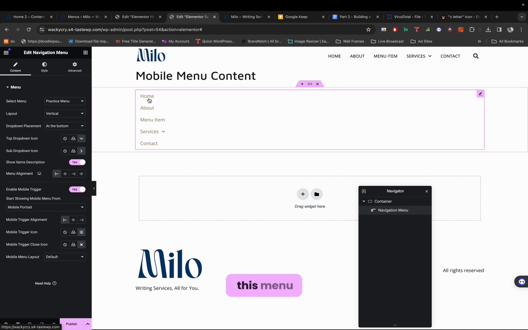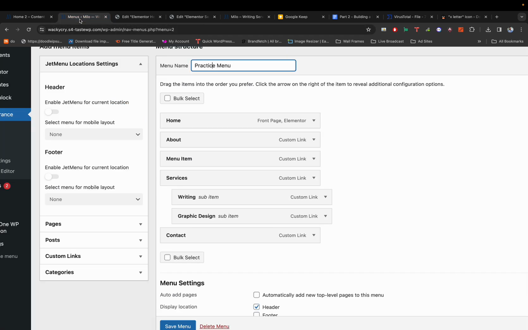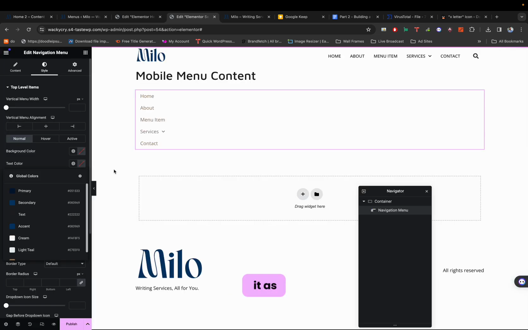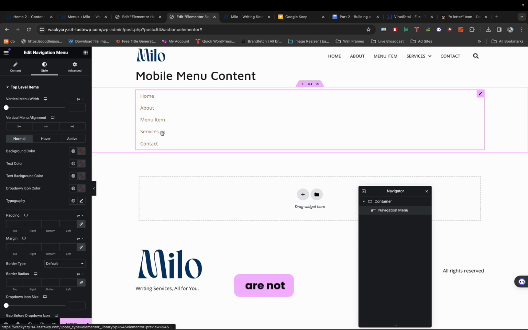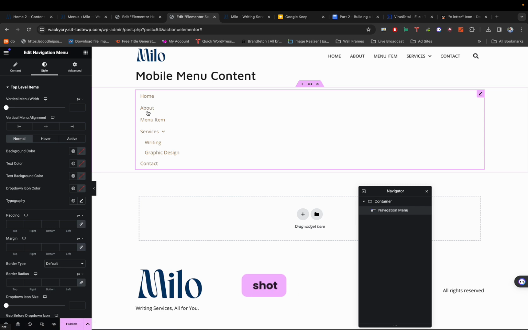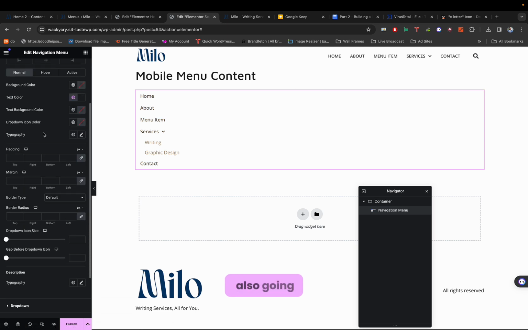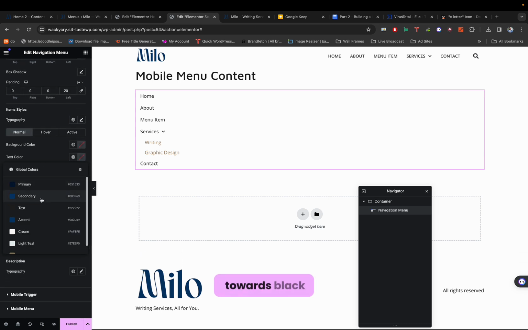All right, so here it is. We need to make this menu pop. So first go to style, top level menu. We have text color. You can see that the mobile menu items are not in capital letters. So we are going to leave it as is, but we're going to change the colors. We are going to set the top level menus, which are these ones, and not the drop down. These are the drop down, which are why these are the top level menu. So top level menu items, text color, we are going to make it black, right? Then we are also going to do the same for drop down menu. Text color, we are going to make it black.